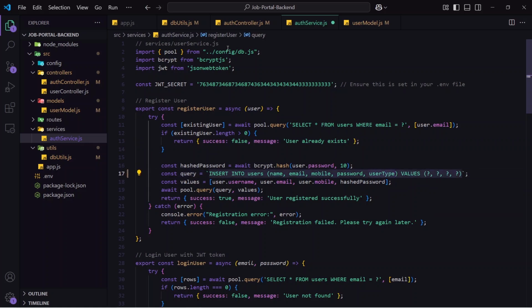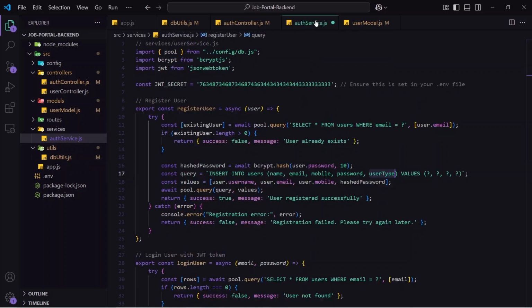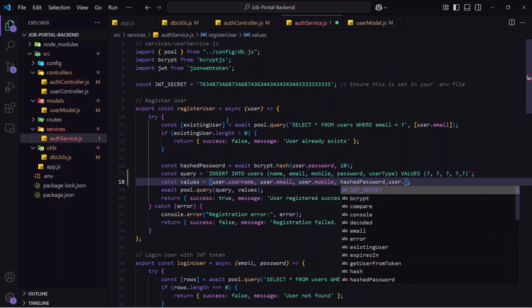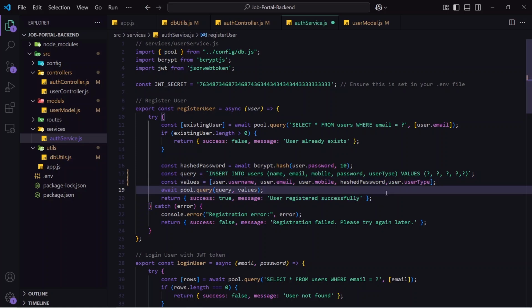This user type should be same as what you have mentioned in the database, like this one, otherwise you will get the error. And I will add one more question mark here. Then this user type will have values, so I will give here question mark user, which is my user model dot user type. Okay, this is fine. Now the user will be registered with the user type. This was fifth point for the register. Now we are done till register.